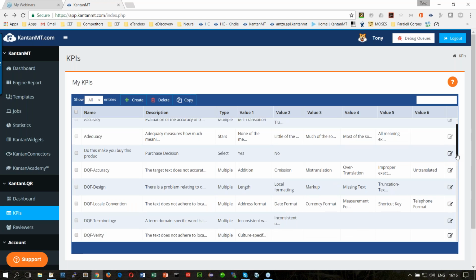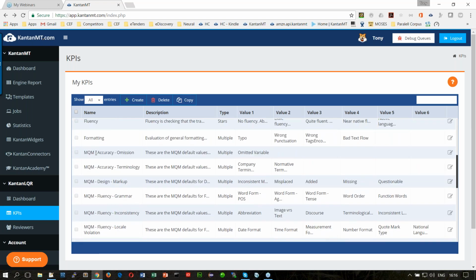And then we have the full set of MQM. The full MQM framework is implemented here as well. So all the guys from academia, they love that because they go to town on the MQM framework. It's the most comprehensive framework. It was built by the QT Launchpad project there a number of years ago.